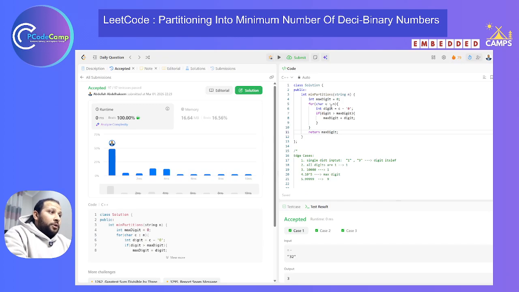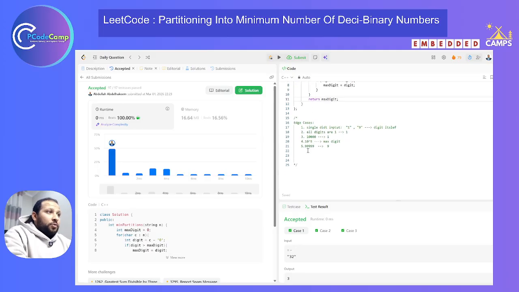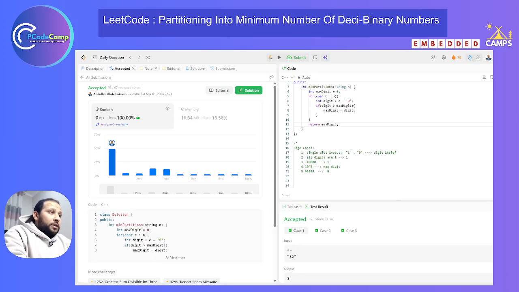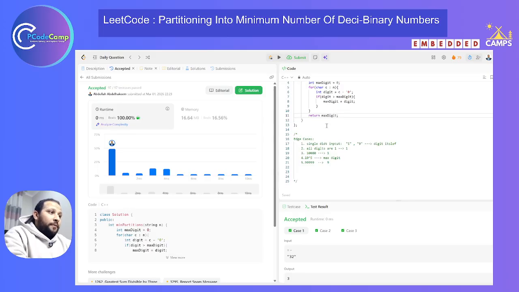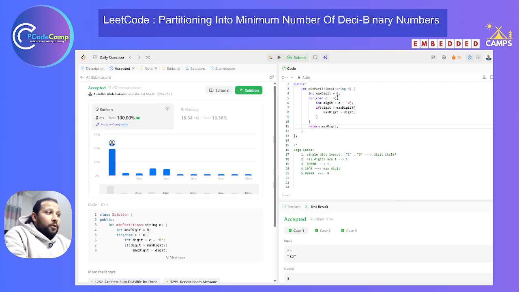If you start with 32 as a string, maxDigit starts at 0 at the beginning, then c will be 3 and digit equals 3. Max digit now is 3, and for the next one, c equals 2, digit equals 2, max digit remains 3, so I will return 3. Maybe you can also check with edge cases like 1: maxDigit equals 0, c equals 1, maxDigit equals 1, then I will return 1, and so on.